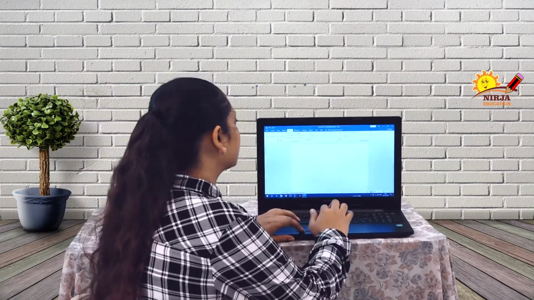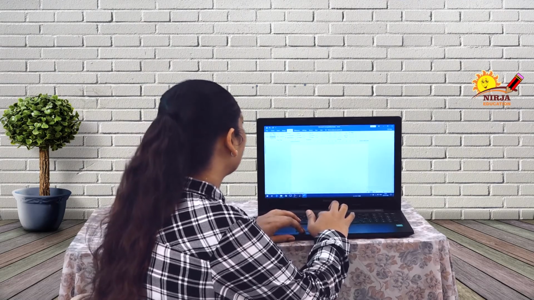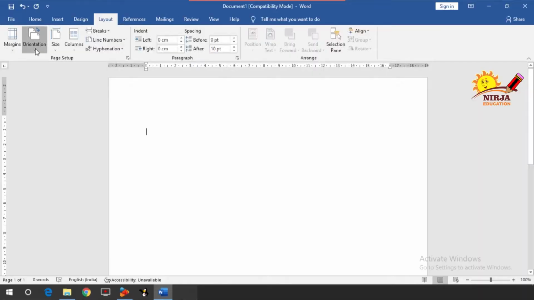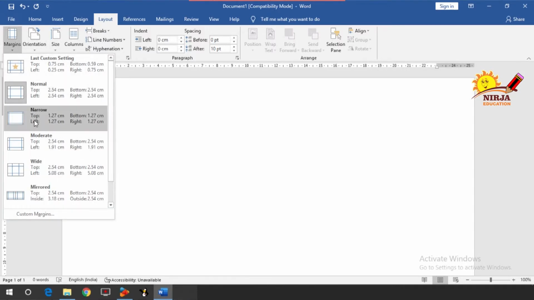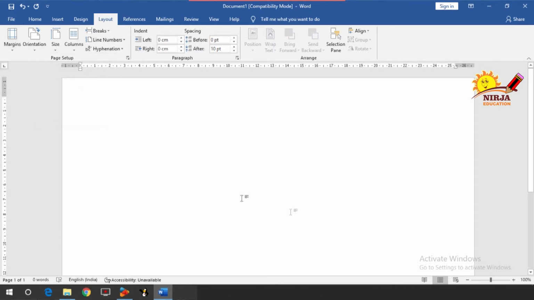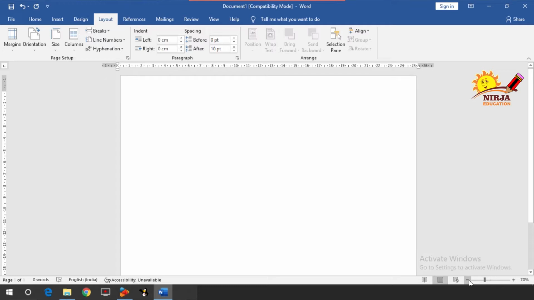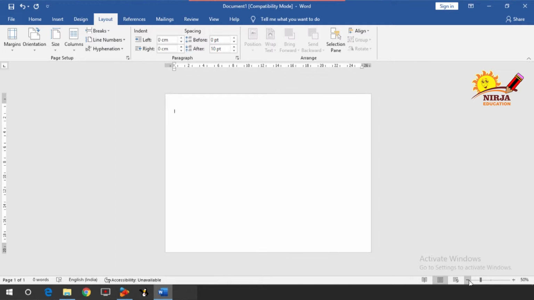First, we are going to select the layout tab. From that, orientation I am going to keep as landscape and the margin I am going to set as narrow. From the zoom in zoom out button, I am going to reduce it to 50%.